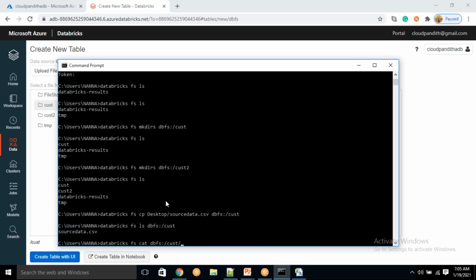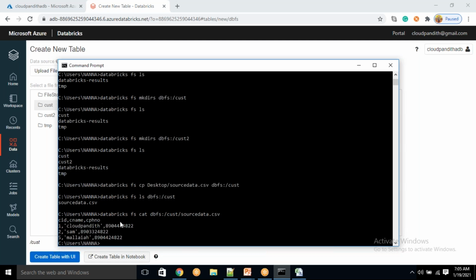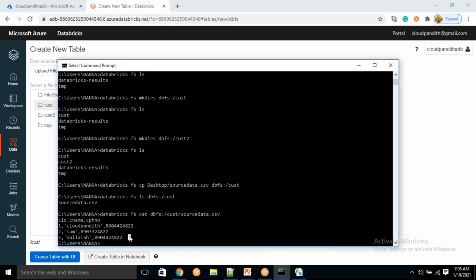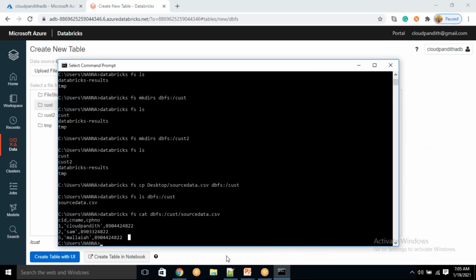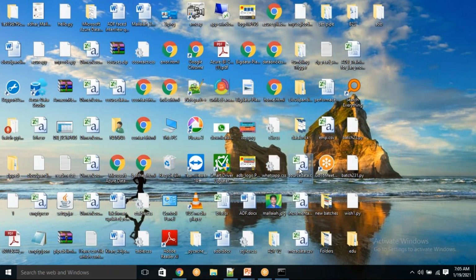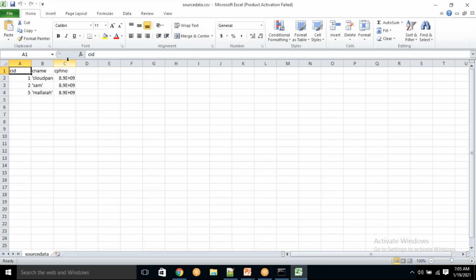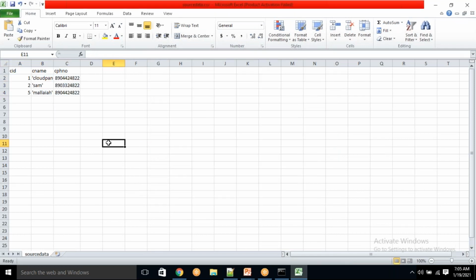Okay, /cust/ you can say, what is the source data.csv? Okay, enter. See, this is the data I have in this. If you want to open this file, let's open this file and see whether the content is same or not. Let's click on source data.csv. See, I have this data. You understand? Same data is coming.